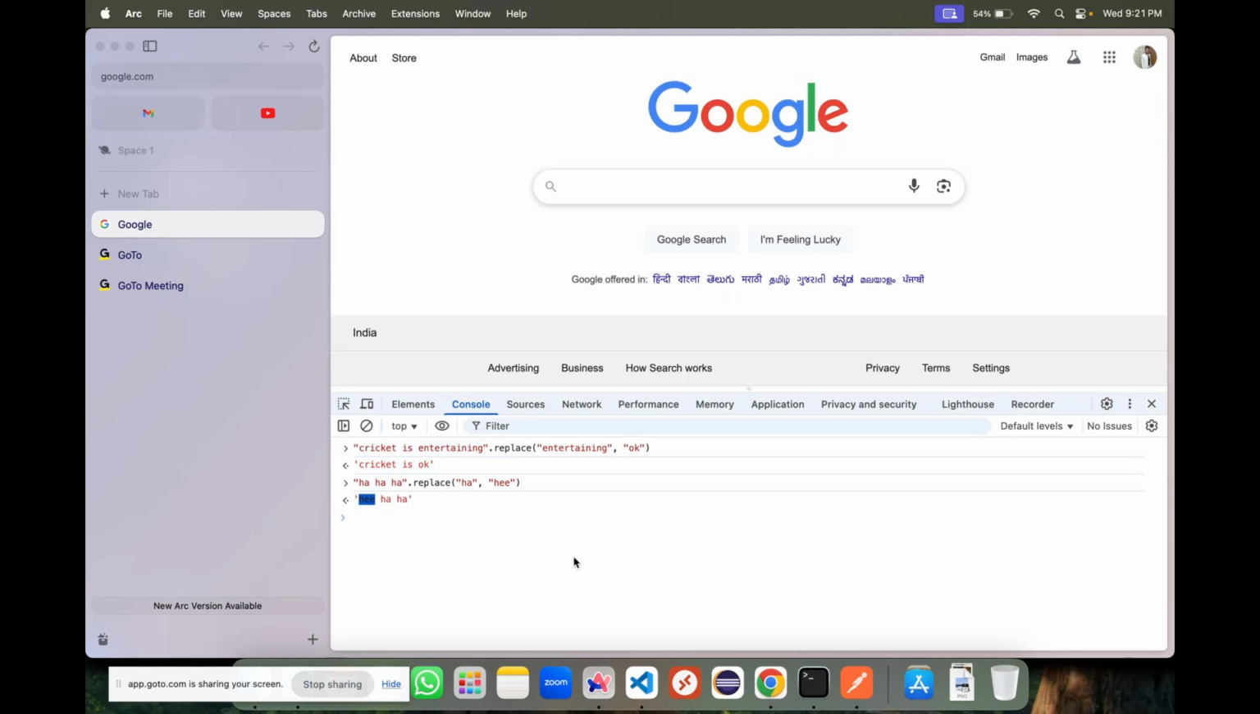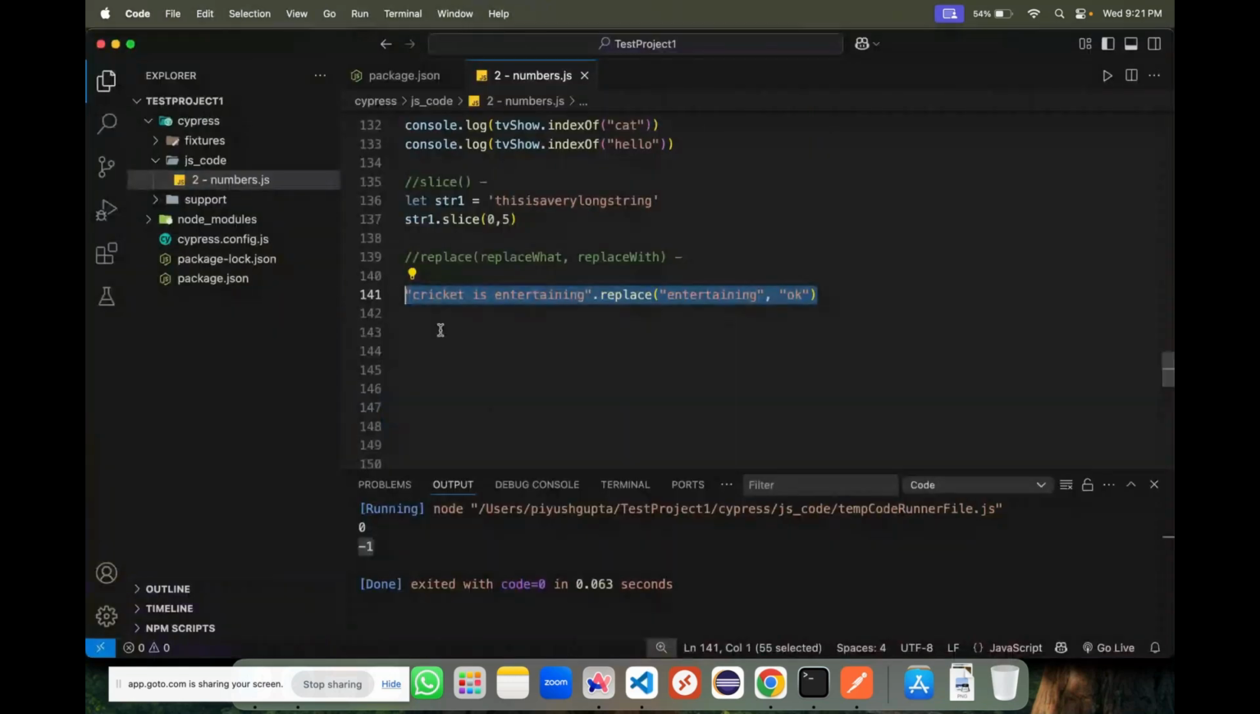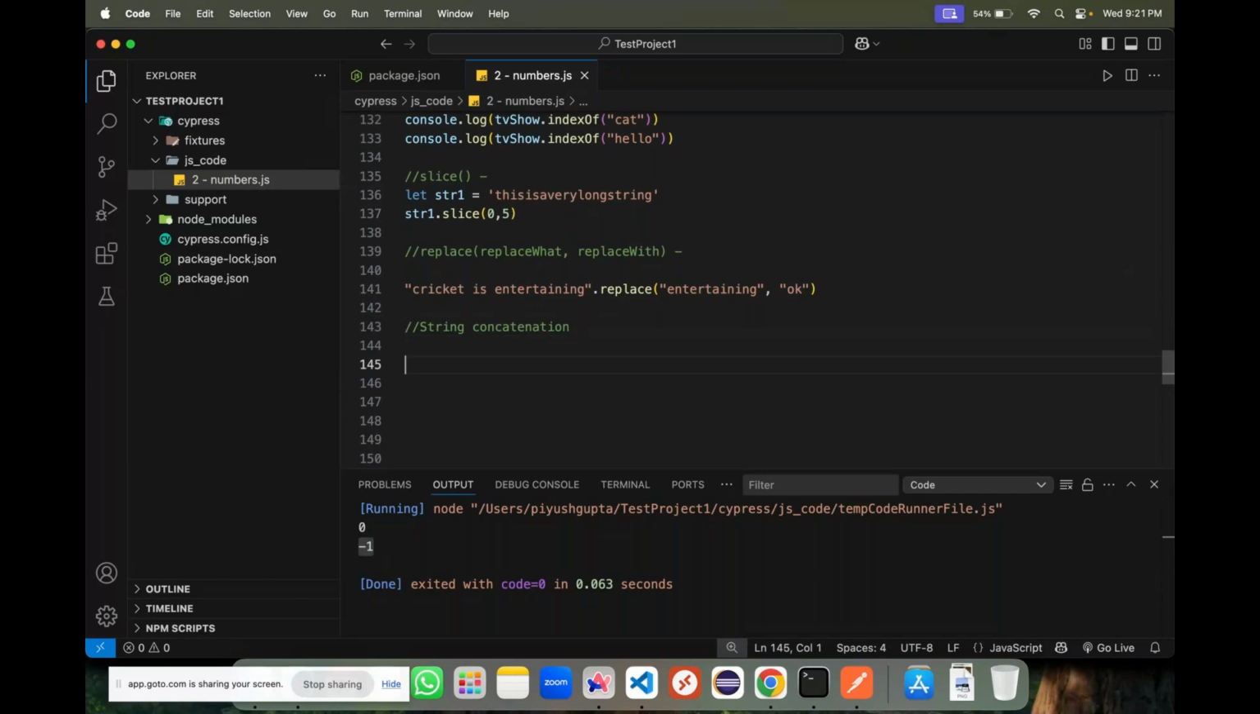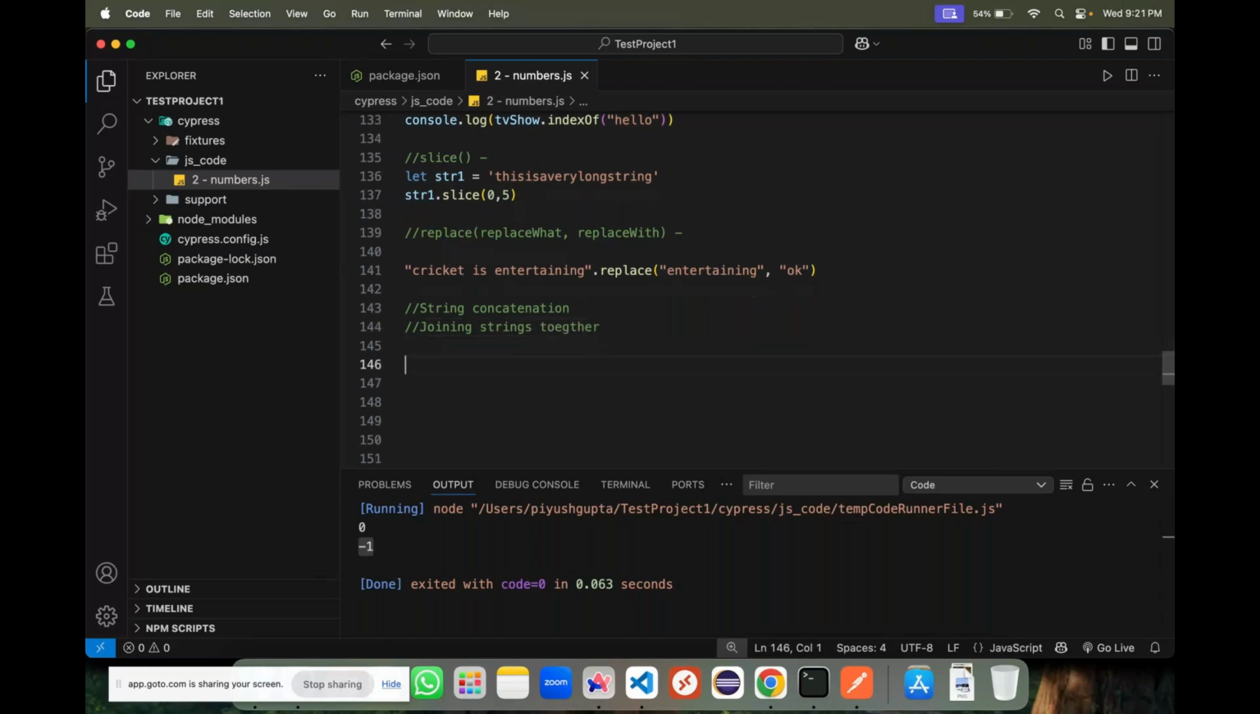Right. Another piece that I want to teach you is string concatenation. What do I mean by string concatenation? It means joining strings together. I can give a very simple example. Let's say I have a variable called age, right? And I'm giving it the value, say, "5" plus "4".